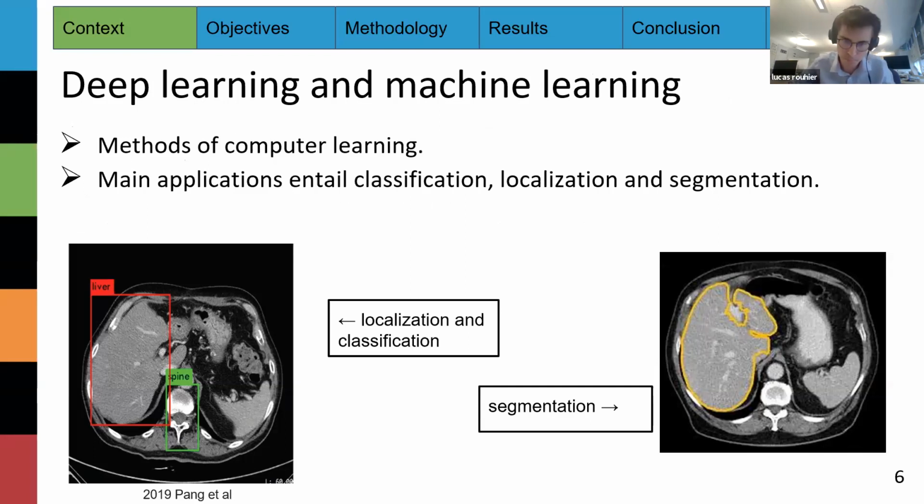But just to explain a bit about it, localization is when the algorithm will try to process images to find the coordinates of an object. For example, here, it has found where the liver is located and it has classified it as the liver. Same goes for the spine.